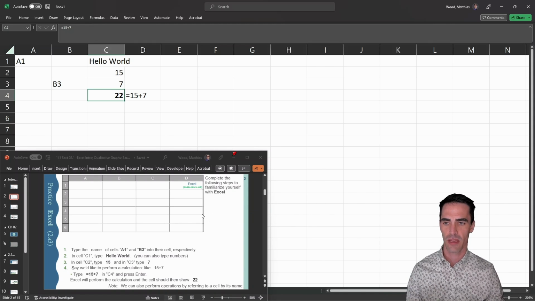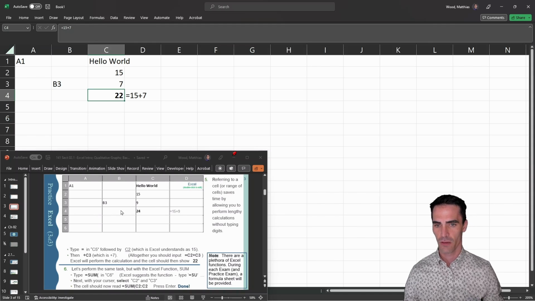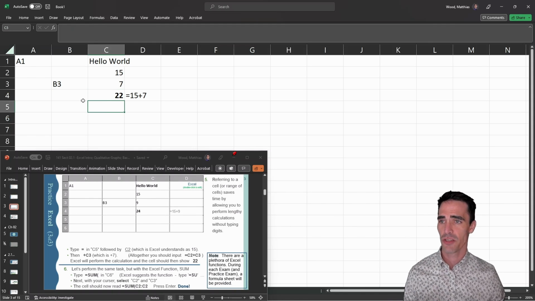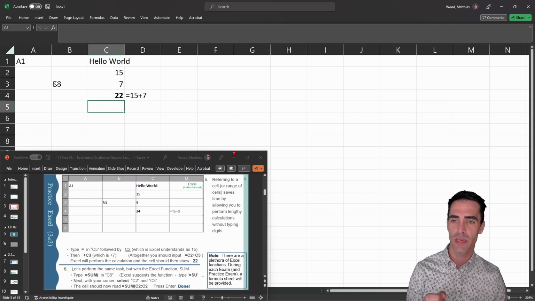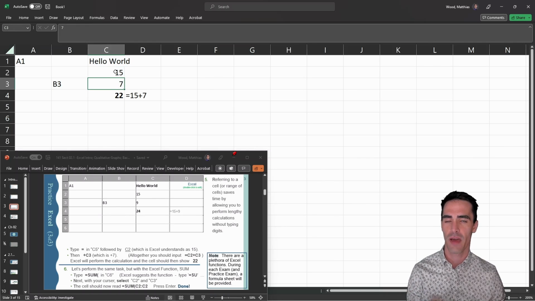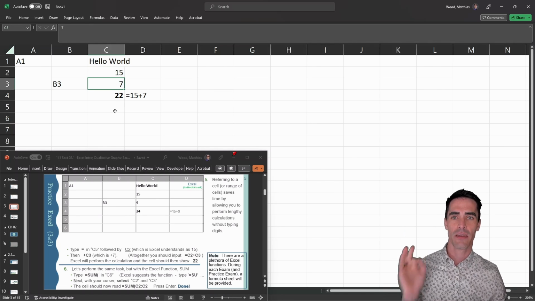Let me scroll down to the next slide here. So this is close to what we have. I don't know why there's a 9 there. Anywho, as I scroll through, there's other ways that I can add things up. We mentioned earlier these cell references, A1, B3. Well, this 15 and 7 also have their own cell references. I can add using those.